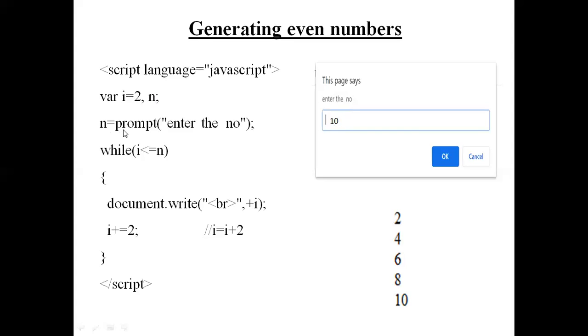So here I have to say n is equal to prompt, enter the number. While i is less than or equal to n, it should execute this block of code. Display and increment it by 2. Here it is an even number, so the next will be plus 2 every time. Okay, if it is an odd number, first number will be 1 and then it will be incremented by 2. So the writing procedure becomes different. So logic you have to apply here.